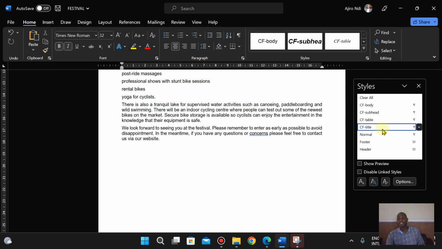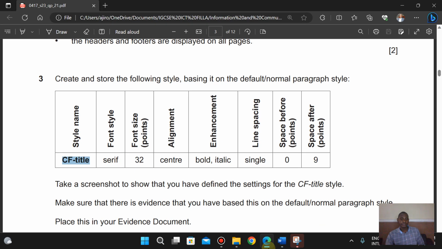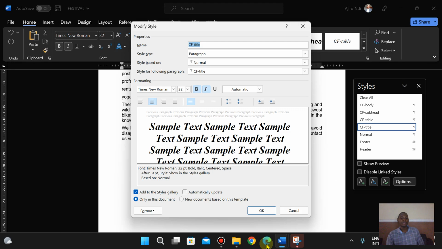Okay. So what I will do right now is I'm going to right click on it, and I'm going to click on modify, because you take a screenshot after it has been applied or it has been created, not during the process of creation. Okay, so please take note of that. All right, so we have this. All right, so take a screenshot to show that you have defined the settings for the CF title style. So let's check real quick. Times New Roman 32, center. Now you can see them all here, right?